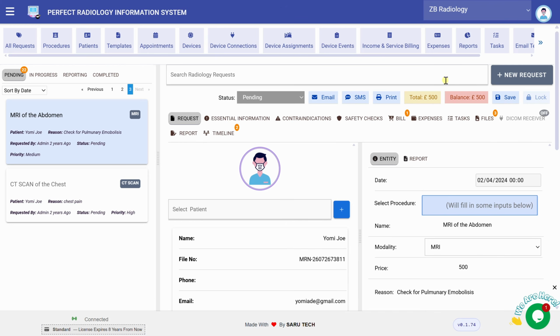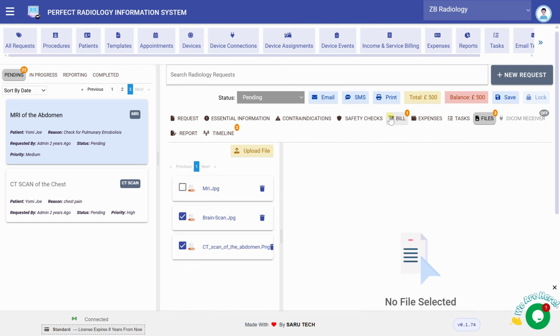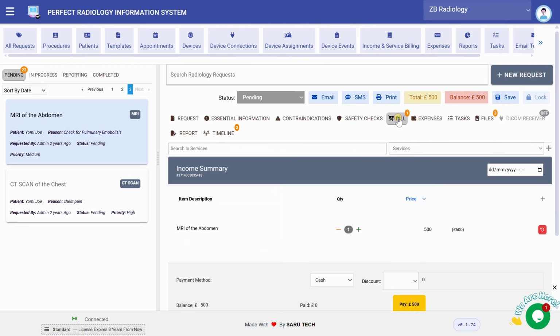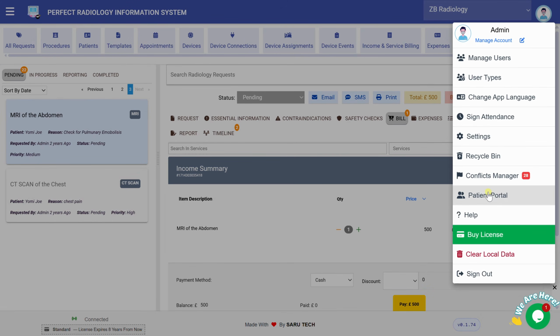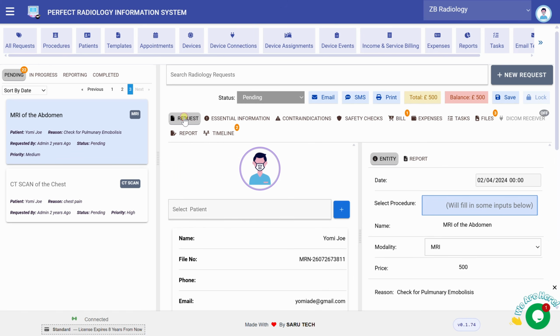You can create radiology requests, select the patient, choose the procedure and modality, record safety information, receive DICOM images, write reports, manage billing, print results, email reports, send SMS updates, and allow patients to view results through the patient portal. The goal is simple. Every request should move clearly from registration to scanning to reporting to completion.